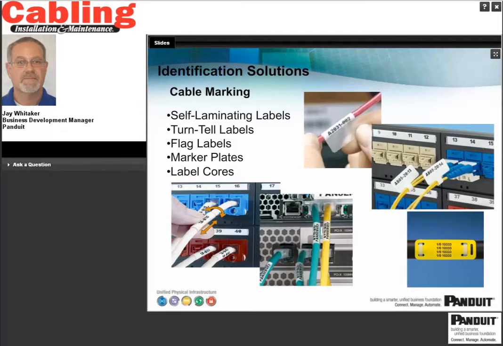Another question asks, should a person apply the same labels on both ends of the cable? You went through the scheme. Is it fair to say that the labeling scheme, or that identification scheme, should appear on a label on both sides of a cable? Absolutely. Same information should be on both ends of the cable.